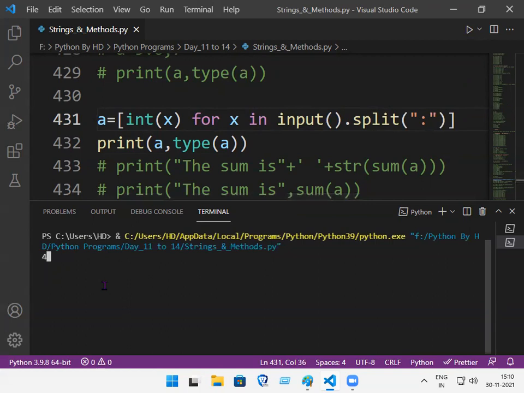Now see once here. Suppose 4 colon 7 colon 1 colon 3. A is holding what now? 4 7 1 3, splitting by colon. Yes, so colon there, fine. So in the box I get 4 comma 7 comma 1 comma 3. What type? Class of list.